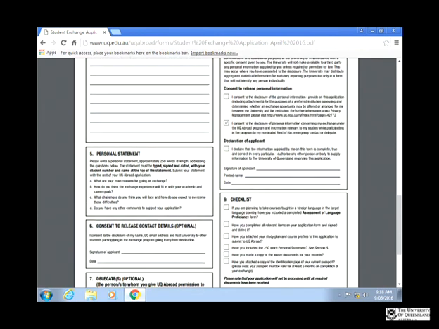Section 5 requires you to write a personal statement about why you wish to go on exchange. What are your expectations and motivations? What challenges might you come up against? And how will you go about managing them? Please write a minimum of 250 words.